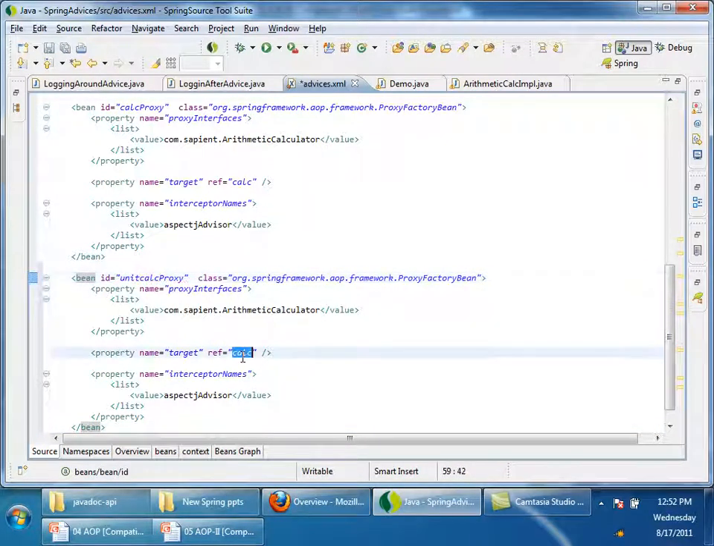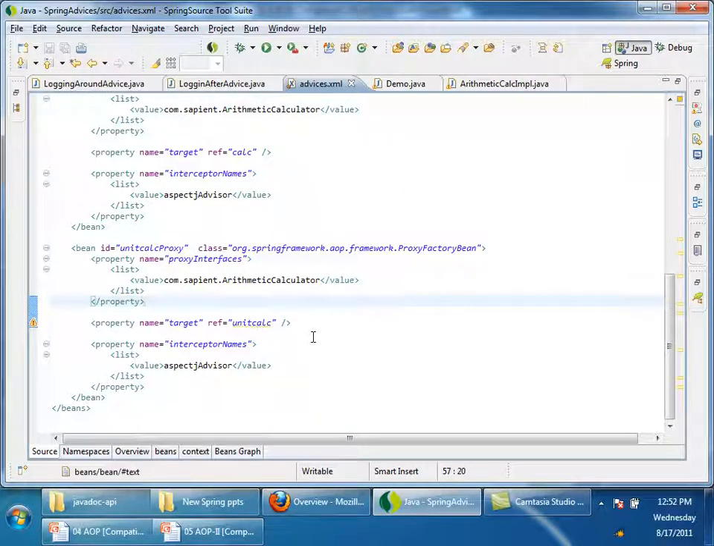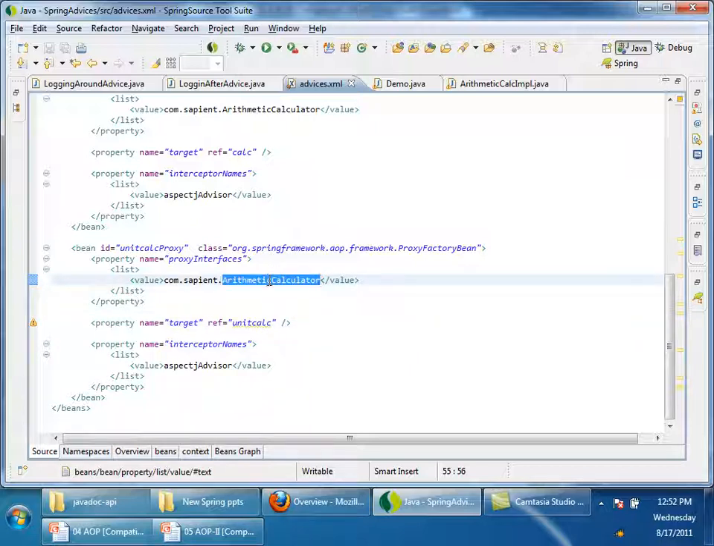Target should be whatever unit calculator, right? Is it not a duplicate configuration? Only this one is changing, is it? Right? Is there any way to reduce duplicate configuration? Auto proxy will come back. First let us try to reduce the duplicate configuration. Suppose if we continue like this only.